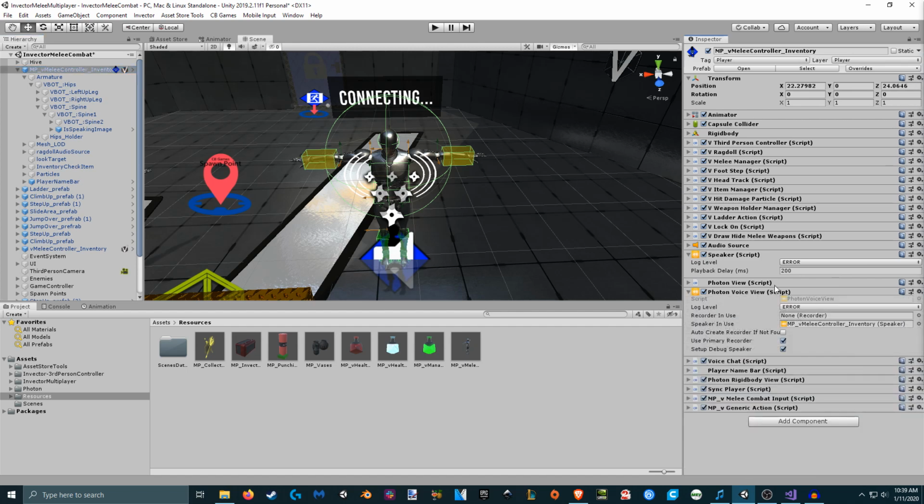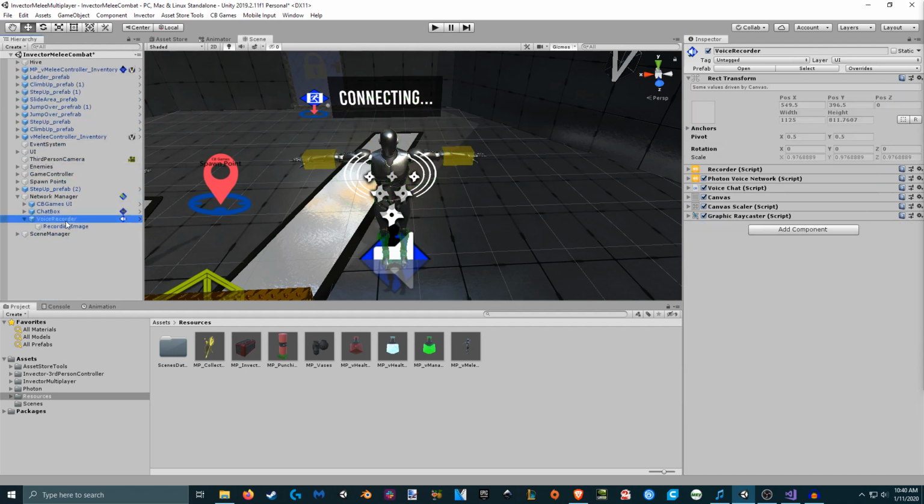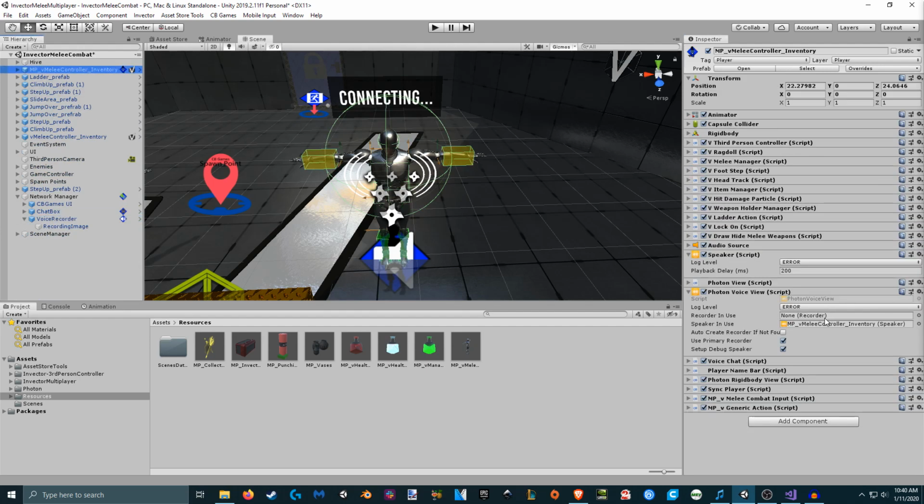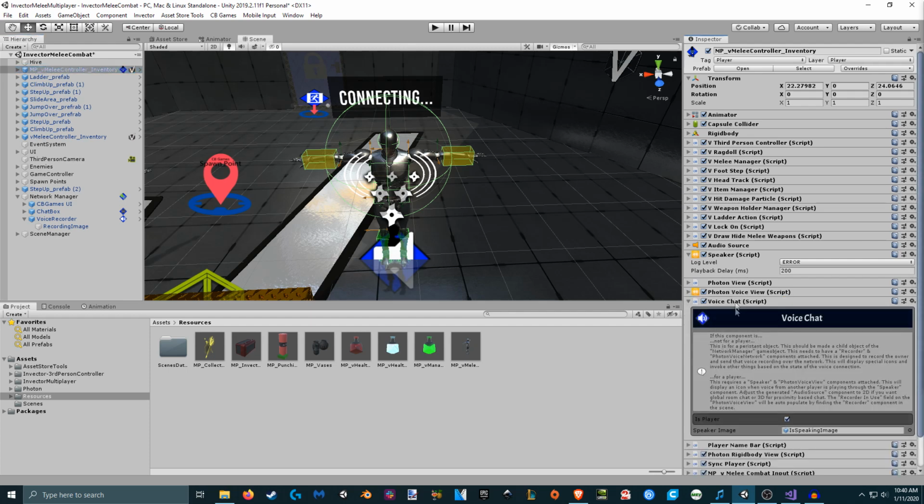So this Photon voice view, you don't want to add the recorder in use. That's going to be found dynamically. And that recorder is, if we go back to this voice recorder, that's this recorder component. So it'll be found at runtime. And I would just suggest leave this as default, but again, go ahead and read the documentation on each of these as to what you want to do. And then I've added a helpful box here: if you're setting this up manually, if it is for a player, set up a speaker and a Photon view component.